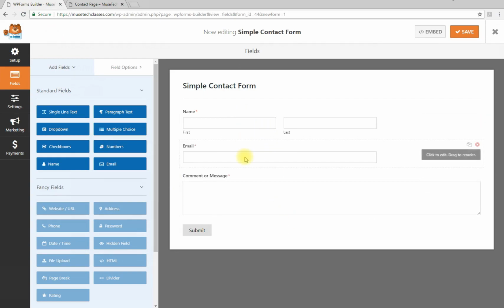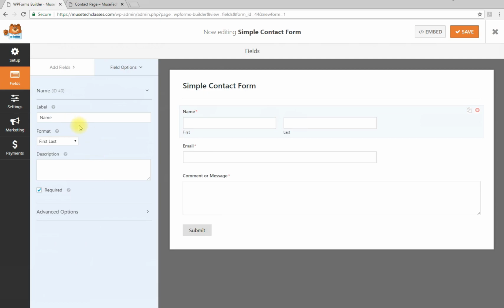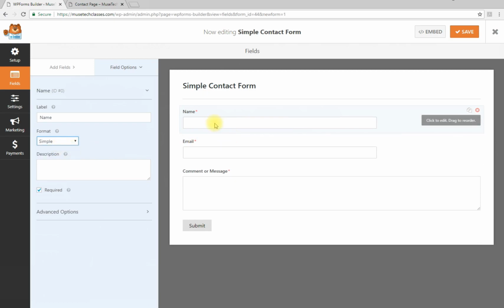First thing I want to do is, as you notice, as I'm hovering over each of these sections, once I click on it, this panel changes. That means I can now change what's in this section, these fields. The name section is set up in two fields, and I want to change that to one field. So in the format option, you would select Simple. So now our name is in one field, which is a lot easier for people to fill out. Notice it's checked as required, and you'll see the red asterisk here, which indicates it's required.